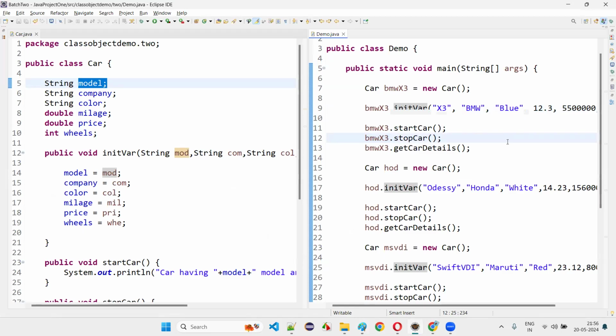So we are doing this one here. We are initializing the value here because we don't need to go to the car class and change the value, right? We can directly change the value wherever we want, particularly in the demo class.